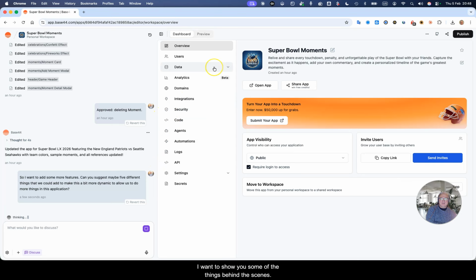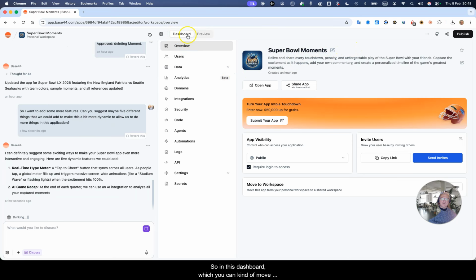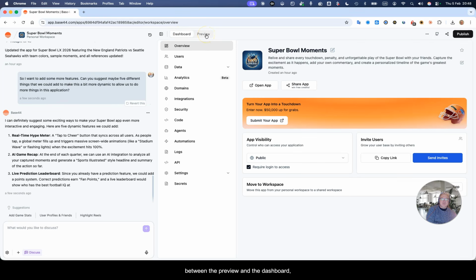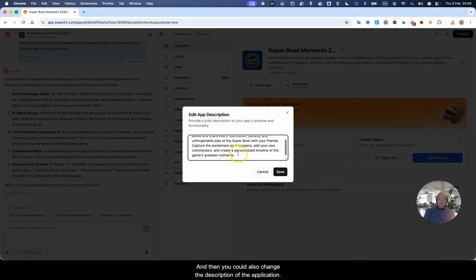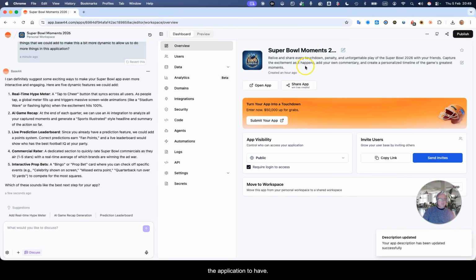I want to show you some of the things behind the scenes. So in this dashboard, which you can move between the preview and the dashboard, you can control several things. For example, you can change the name of the application. I'm going to add 2026 to the name of the application because this is Super Bowl Moments 2026. And then you could also change the description of the application. I'm just going to add the 2026 again. But basically, you could rewrite whatever you wanted the application to have.